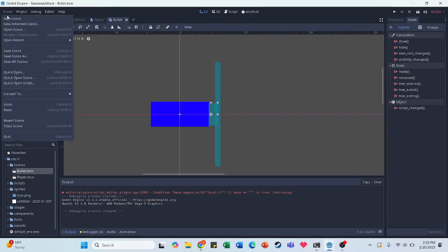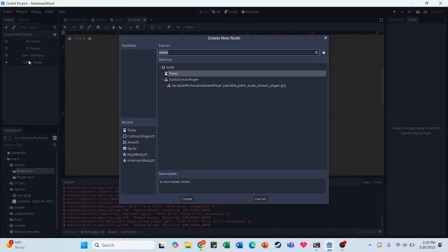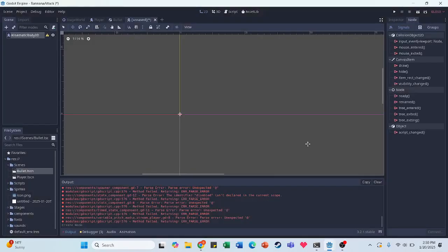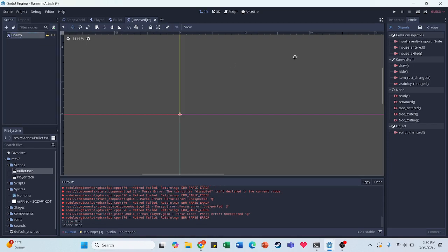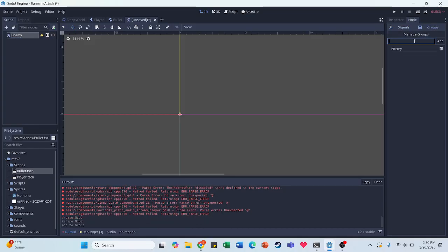Real quick, we're going to make a new scene. Make it a CharacterBody2D. Kinematic, I'm sorry. Again, wrong version. I'm all over the place. We're going to name this Enemy. Same thing with groups, we're going to add it to enemy. You guessed it.